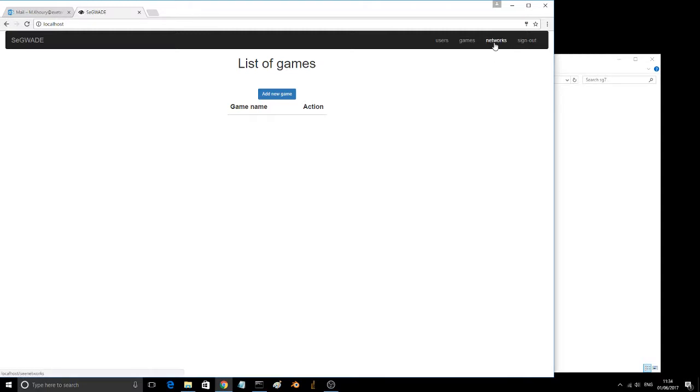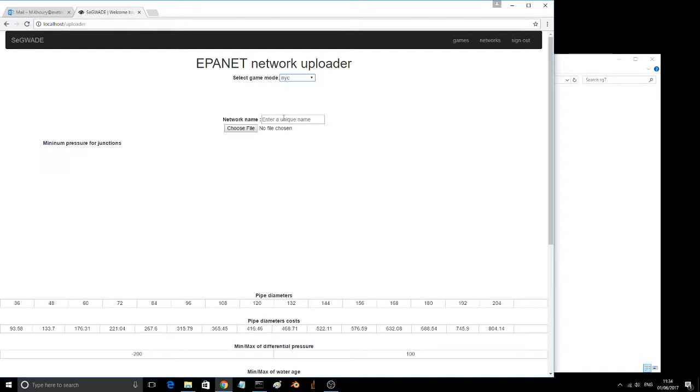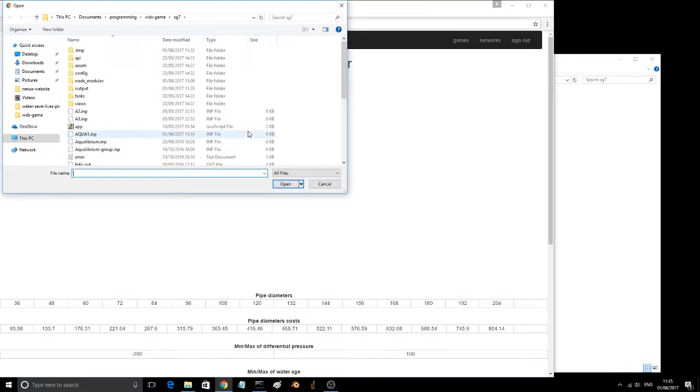So let's go to networks, where you're gonna add a network object. So add a new network. We're gonna first add a New York object. So select game mode NYC for New York. Enter a unique name for your New York file, NYC for your New York network. Then choose a file in your extracted folder.